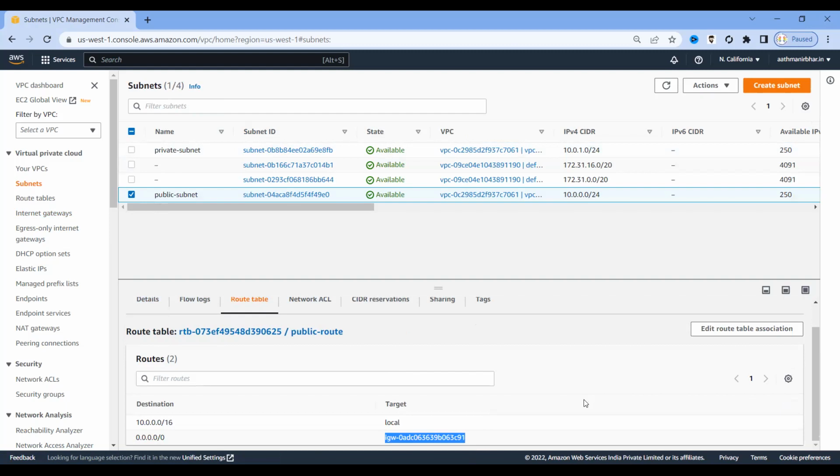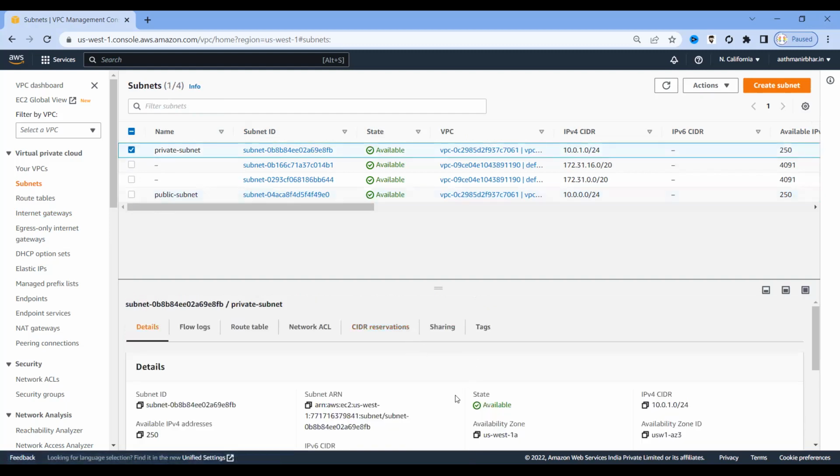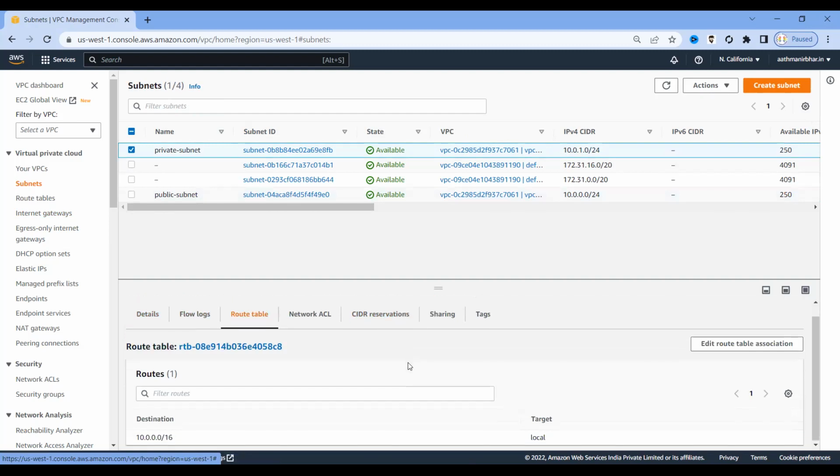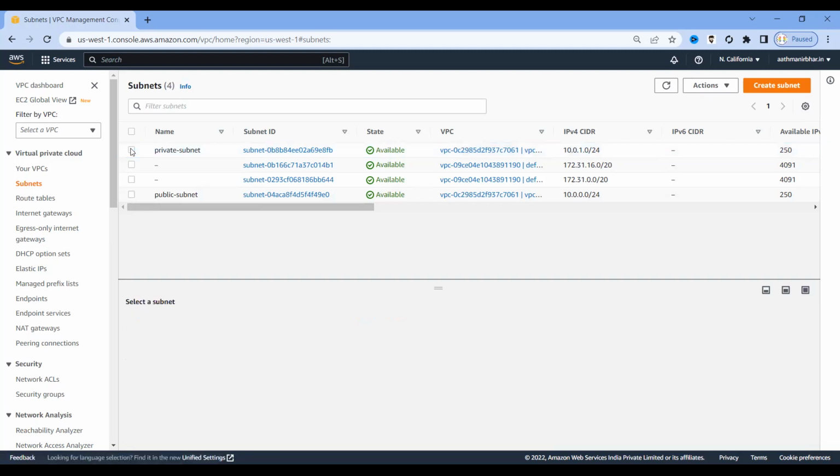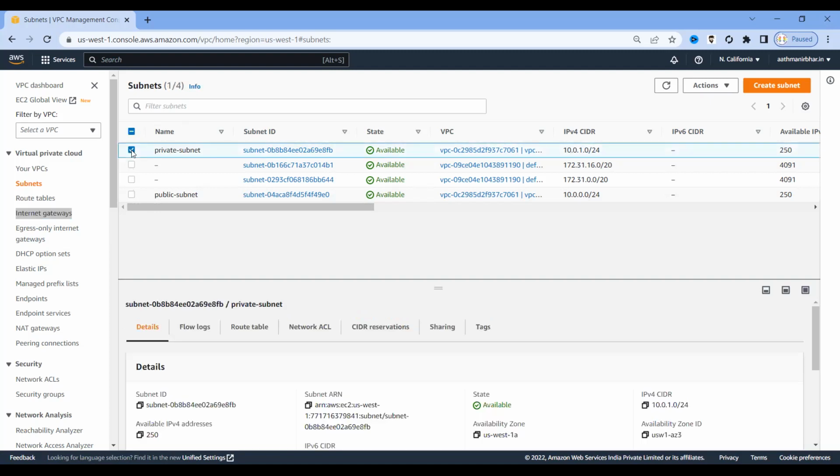Now, my question is, what if I attach the same internet gateway to my private subnet also? Will I be able to get the internet connection? Can someone tell me? You should be, sir. Yes, 100%. We will be able to get it, but our intention is not that. We don't want the direct internet access. So we don't want to use the internet gateway to get the internet connection. So what is the next option? What is the secured way of getting the internet connection to this private subnet?